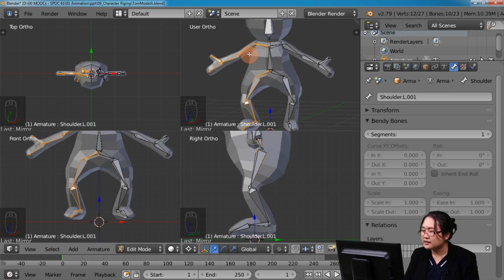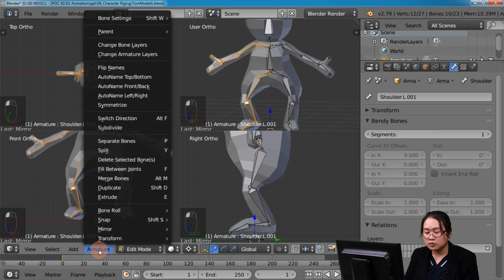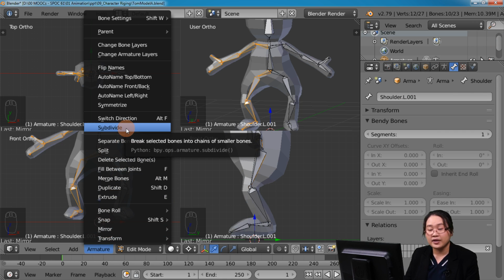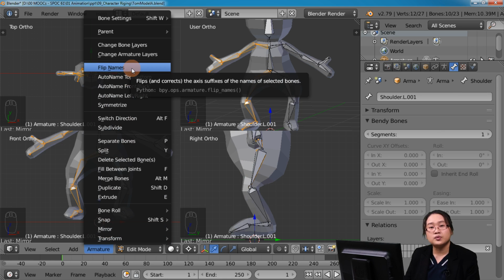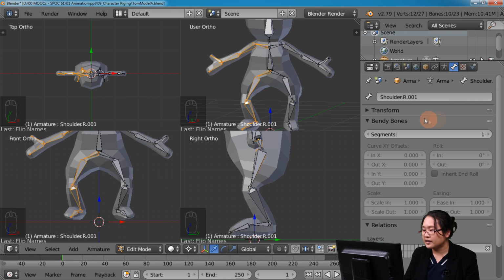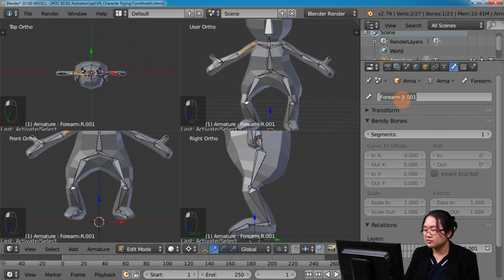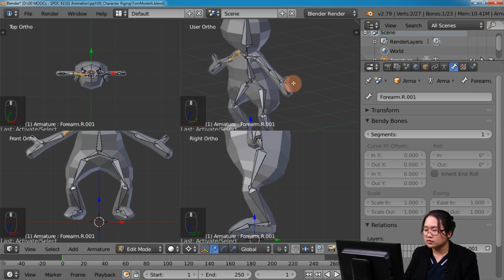And not only that, you are going to flip the name also. Last time you had the shoulder.L, right? But in Blender there is a tool that can help you to flip the name. So you go back to the Armature menu, scroll up, and you will see the menu called Flip Names, this one. After you select it, you will see that each bone will change from the left .L into the .R, which is to the right. Now you have all of them.